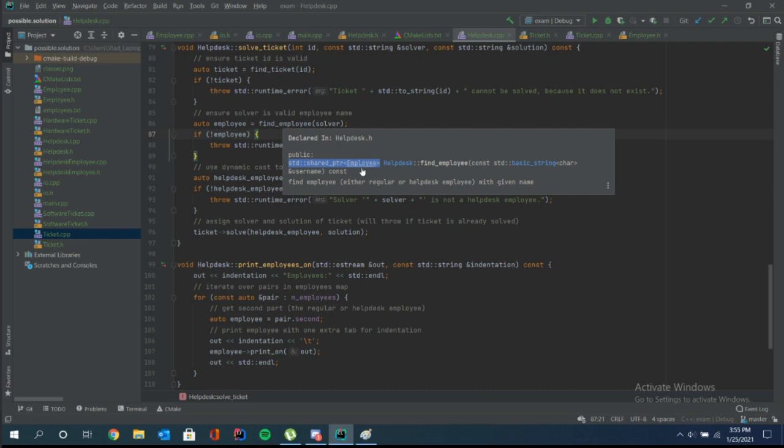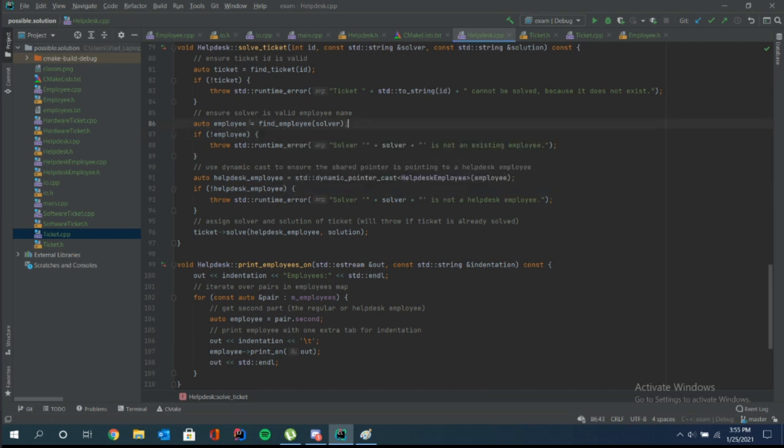Employee, the solver employee. It's a shared pointer of type employee. Yes, so this is a shared pointer of type employee, and because it's a shared pointer, we need to do a dynamic pointer cast. But just remember it as it is and don't worry about it. Okay, great.